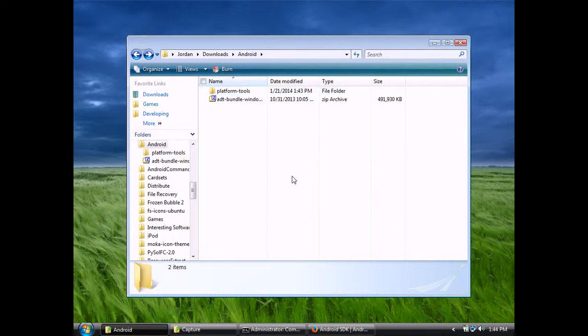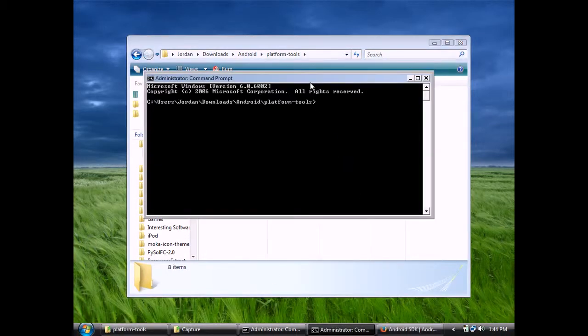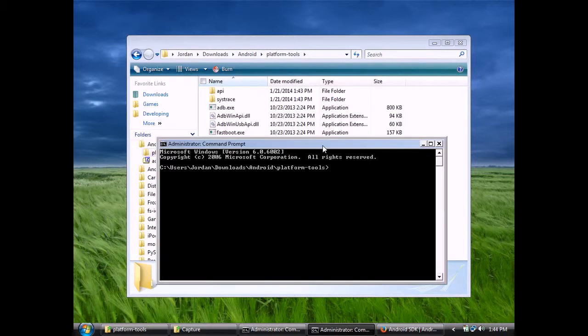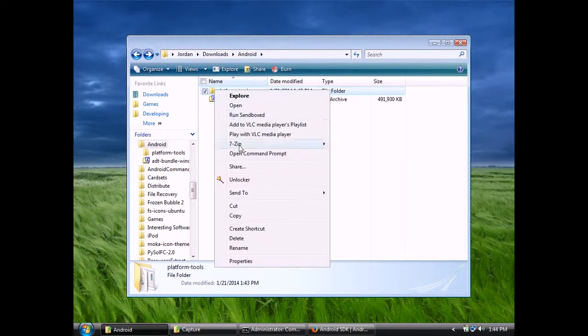So one way to stop the service is go through the task manager and just kill it. But you can also use an ADB command to stop the service, and that would be ADB kill-server. And now we should be able to delete that folder.